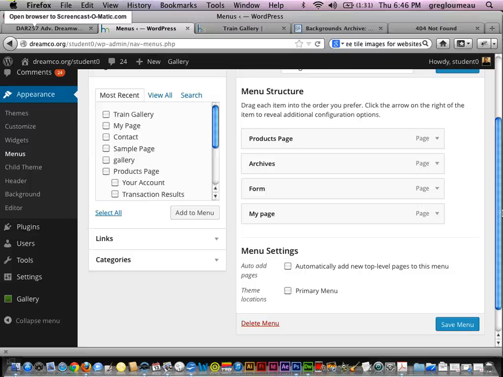Okay, that's okay. All right, so then you get this to open up, and I would recommend checking both of these boxes here: automatically add new top level pages, and make this the primary menu, which is the menu at the top, and then click the Save Menu button.